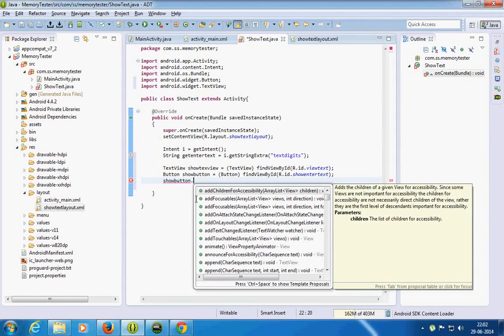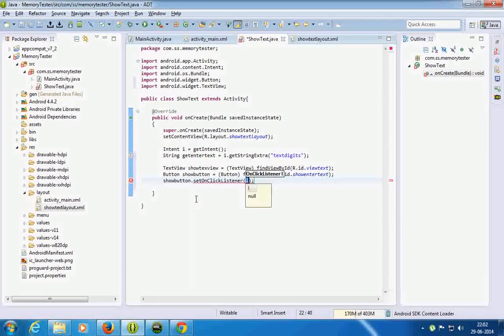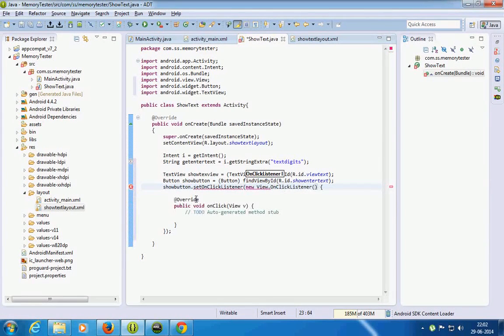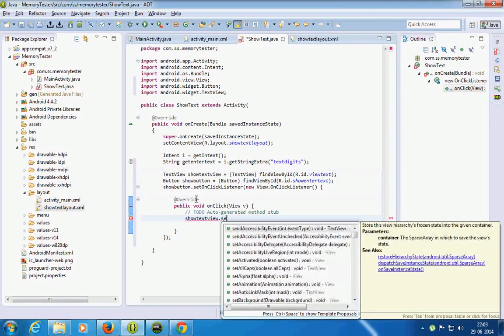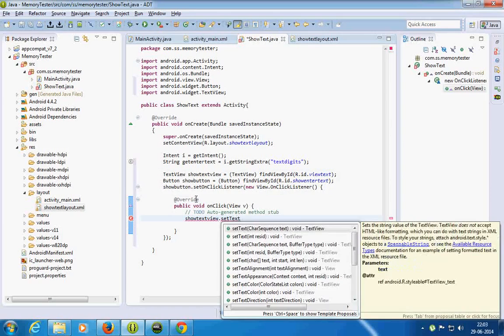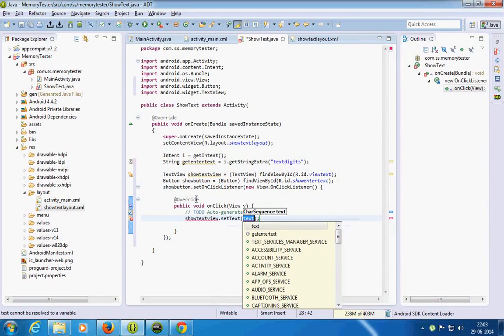add an on click listener. Set on click listener, new view dot on click listener. The code is ready, and the most important part, let's give our text view some text to show. Text view some text dot set text, and we'll just name it get into text.